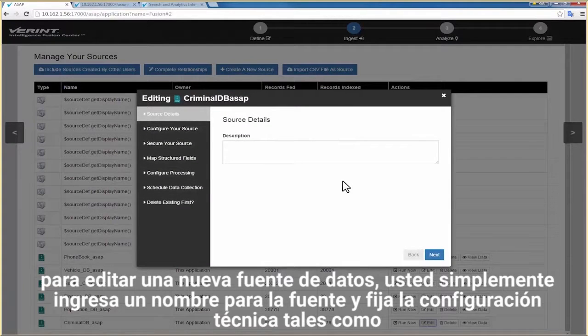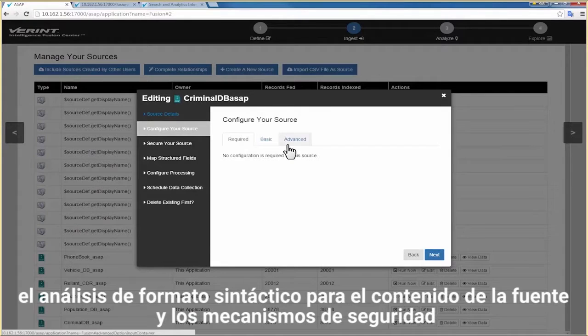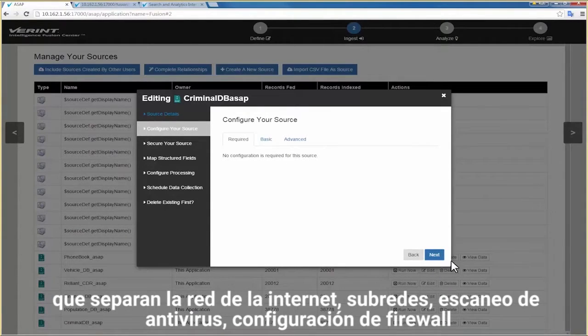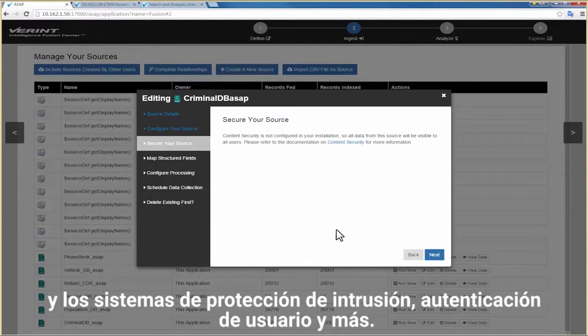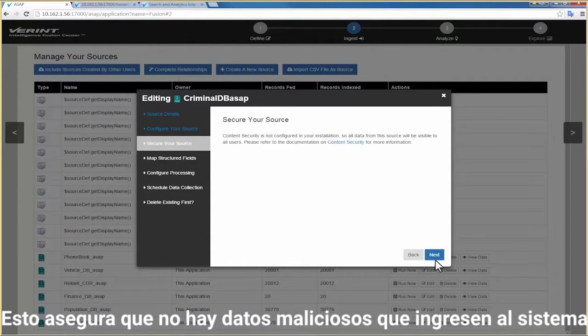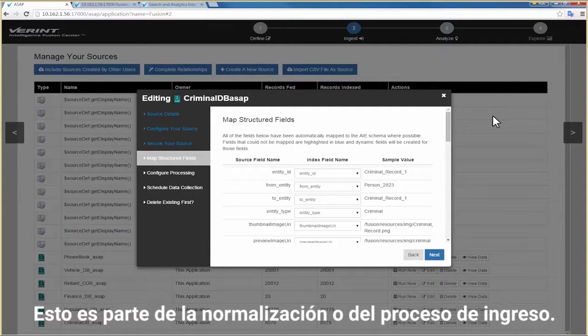To edit a new data source, you simply enter a name for the source and determine the technical configuration, such as the parsing format for the source content, and the security mechanisms: separate networks from internet, subnets, antivirus scanning, firewall setup, and intrusion protection systems, user authentication, and more. These assure that no malicious data enters the system. We then map the fields of the incoming content to the system structure. This is part of the normalization or ingestion process.